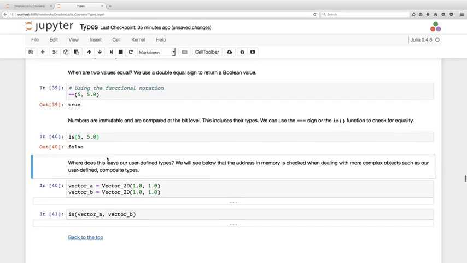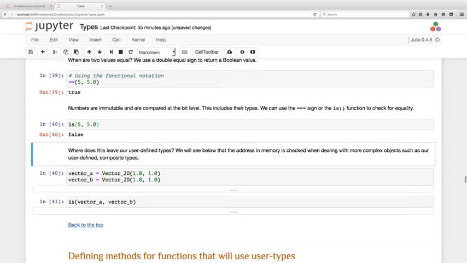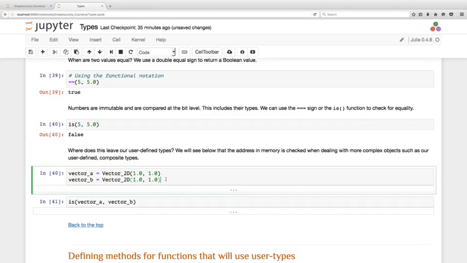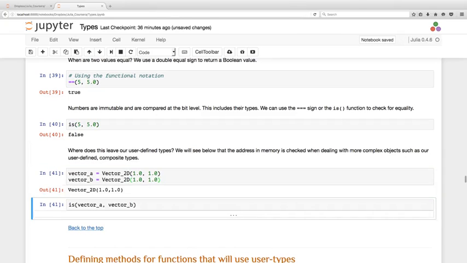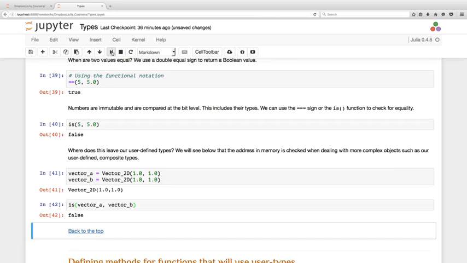So what happens to these user-defined types of ours? I've got two instances of my Vector2D type, Vector_A and Vector_B. You see I pass exactly the same field names, and remember, the type is going to be 64-bit floats anyway. So they look exactly the same. And if I ask, are they the same though, I'm going to get a false return. They are not, because what happens with these is that the address of the memory is checked where these two instances are saved, and that's not the same spot. Therefore it returns a false value. So just be aware of that.